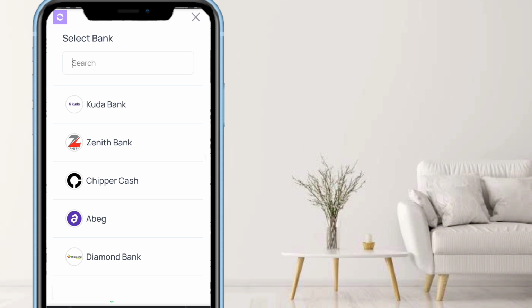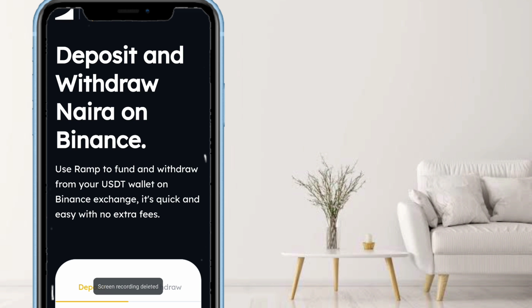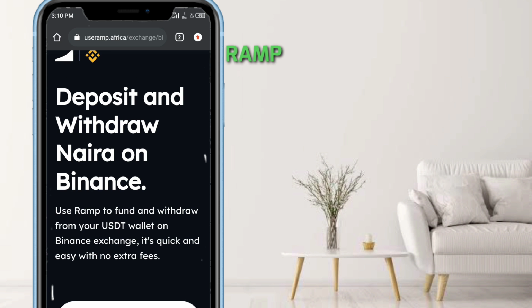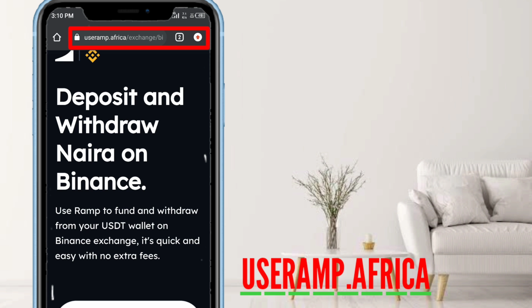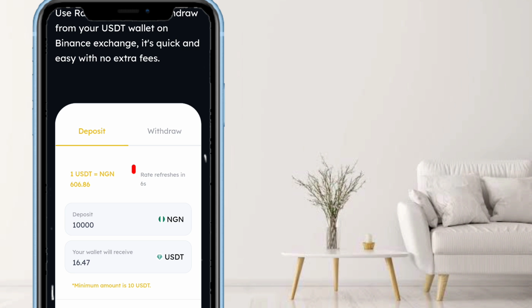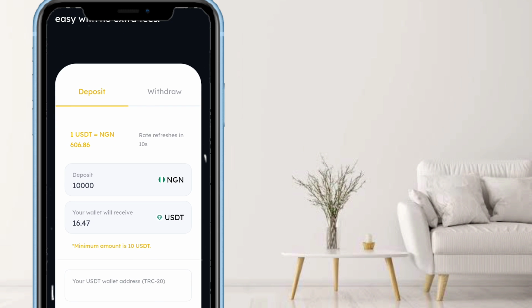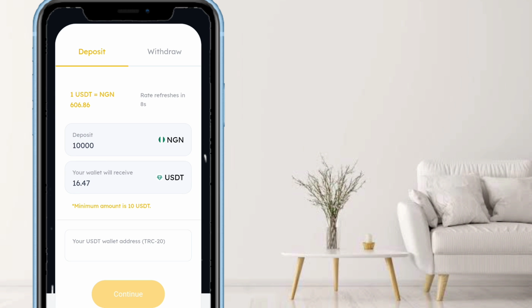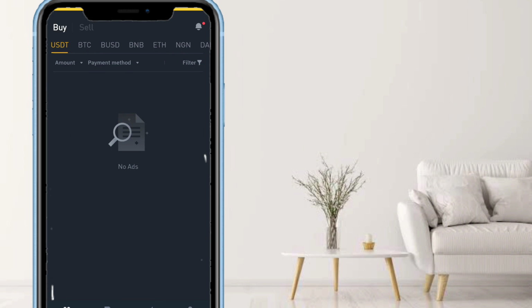Now, before I proceed to complete the Binance depositing, the name of this platform is known as Ramp, and the URL is userramp.africa, which you can see on the screen below. And for the rate, it fluctuates. That's why you can see this rate refreshes in 10 seconds. And currently, you can see that the rate is 606 Naira for 1 USDT. And sometimes the rate can be lower than that of Binance. Then with that, it will not give room for arbitrage.